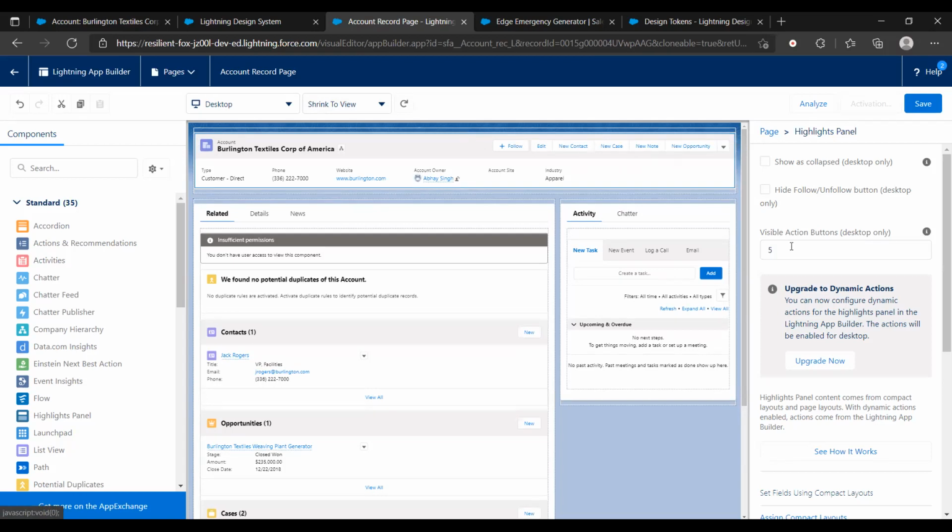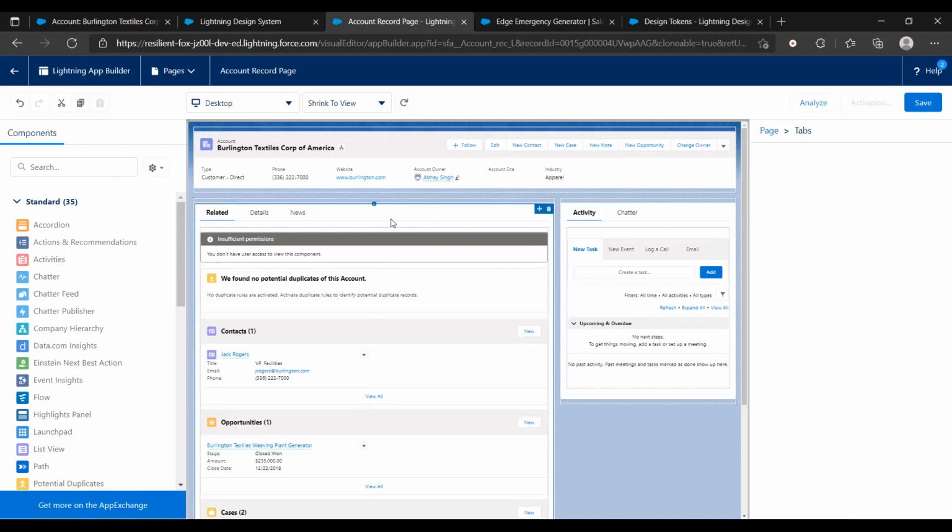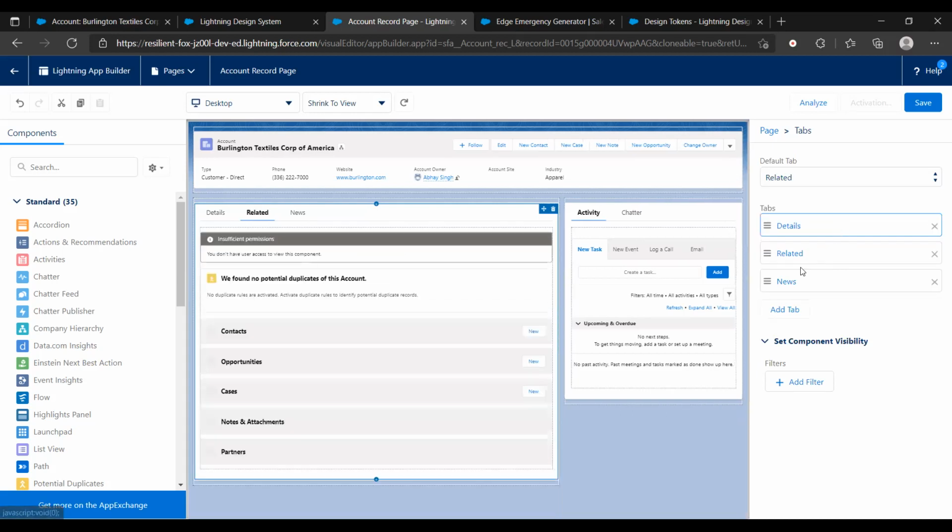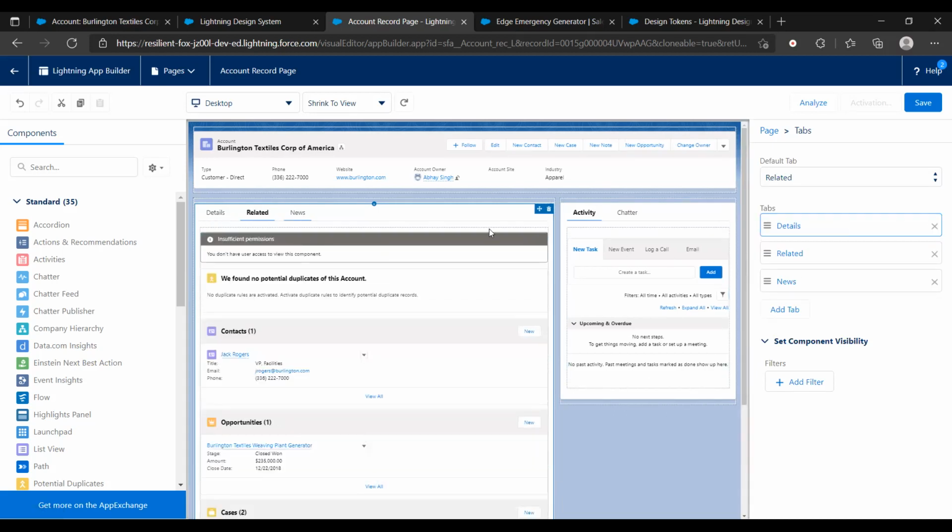Okay, unit testing you can also do. When I change this to, for example, 6, you can see the preview mode will automatically show 6 buttons. Isn't it very cool? Now let's talk about this section. There are 3 tabs we are seeing: Related, Detail, and News. What if I want to see the detail first and then the related? It is easy, we can simply do that.